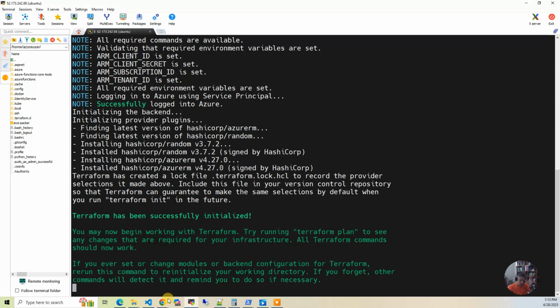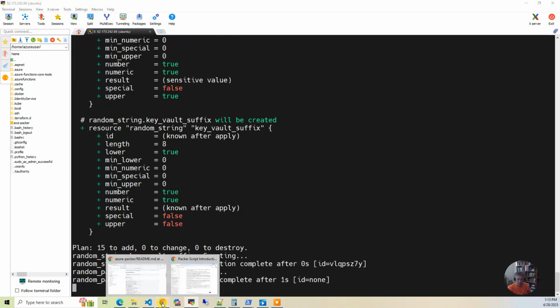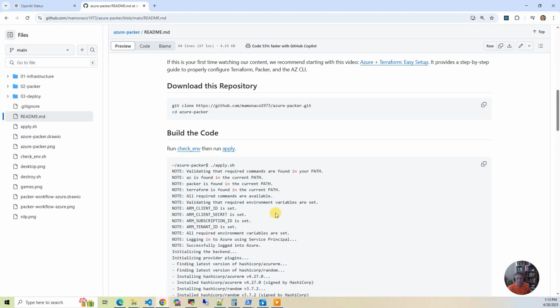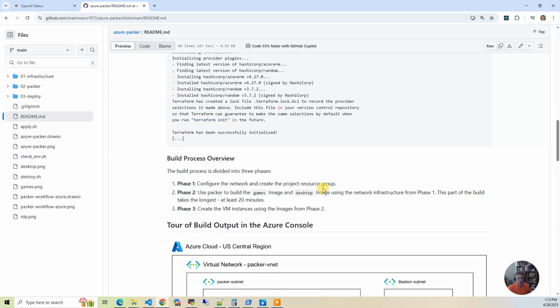But what I'm going to do is, before we wait for the build, let's talk about the build overview, the build process. So there's really three phases to the build. The first phase is we're going to configure the network and create the project resource group. It's a pretty lightweight part. And the second part, we're going to use Packer to build the games image and the desktop image using the network infrastructure from phase one.